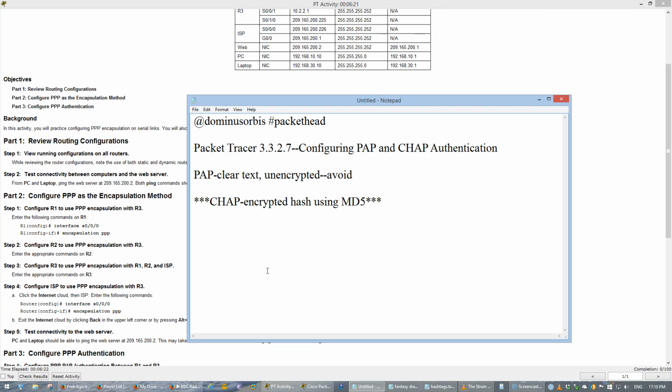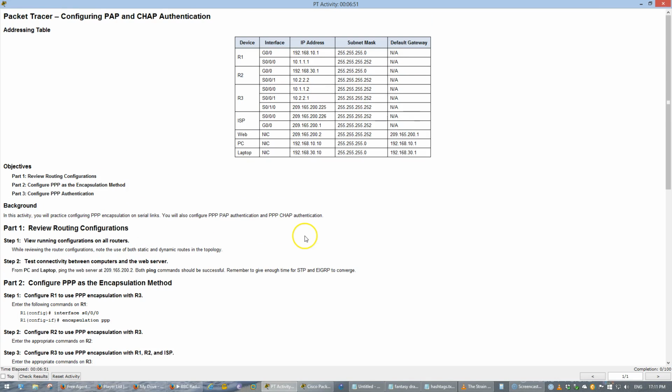Just before we start, I want to make it clear that PAP sends the challenge in clear text and it's unencrypted, so you want to avoid this authentication at all costs if possible, whereas CHAP sends an encrypted hash using an MD5 algorithm and a three-way handshake: challenge, acknowledgement, and approval. So go ahead and use CHAP for PPP authentication whenever possible. So let's go ahead and get started here.